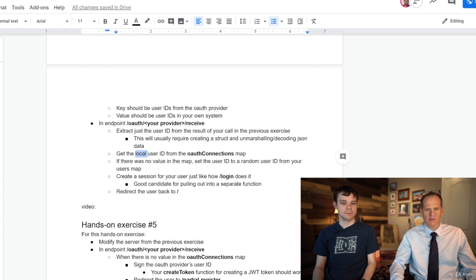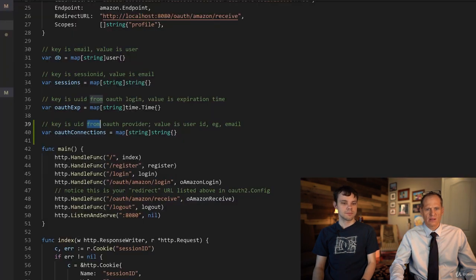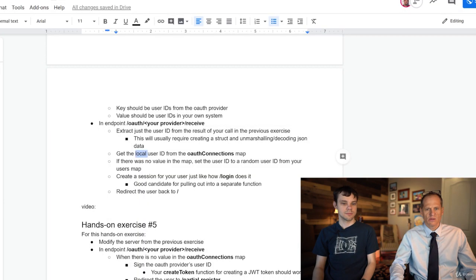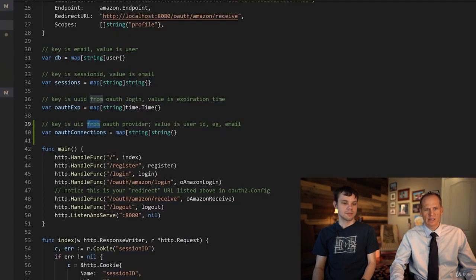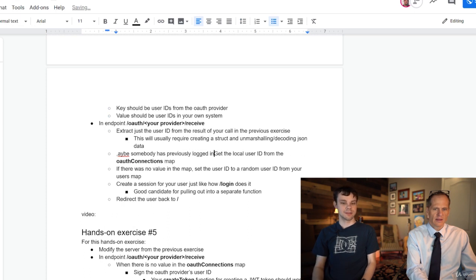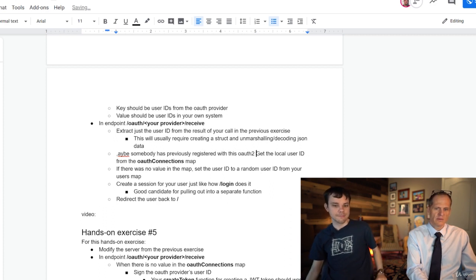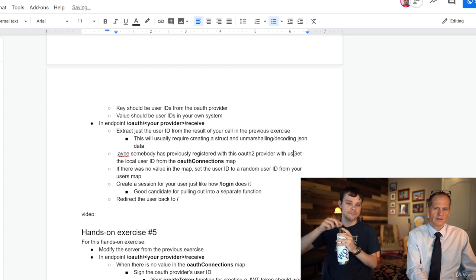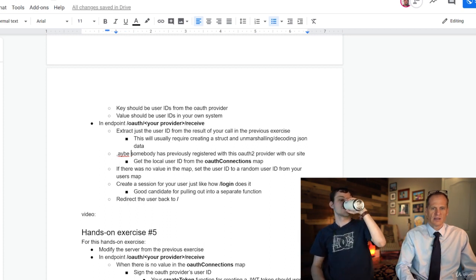So get the local user ID from OAuth connections map. I haven't put a local user ID in OAuth connections map yet. But if they have in the past, then OAuth connections may be filled in already from someone who's previously logged in. Maybe somebody has already logged in. Yeah. Or they've already registered with this OAuth, and so this is a login attempt. Previously, the OAuth connections is registered with this OAuth 2 provider with us at our site. Maybe.